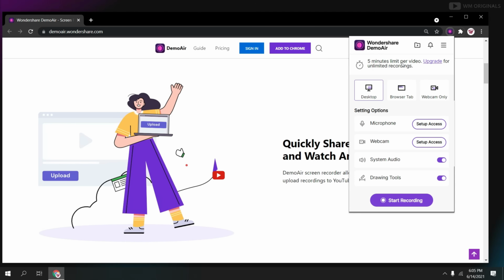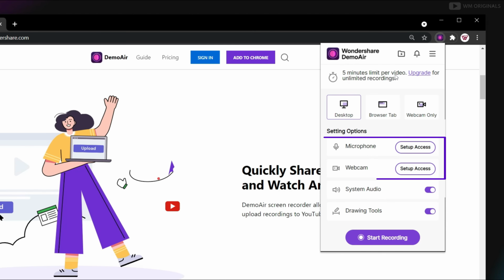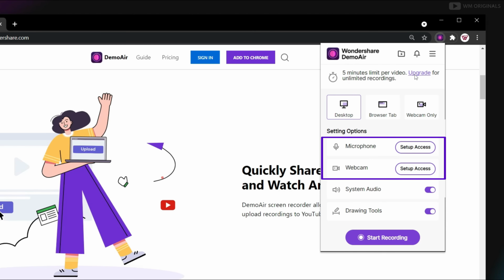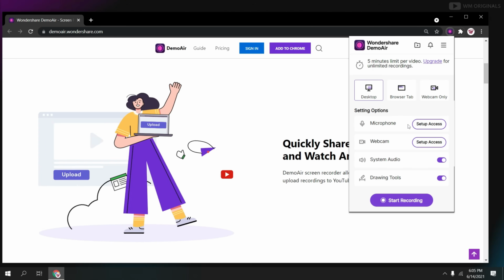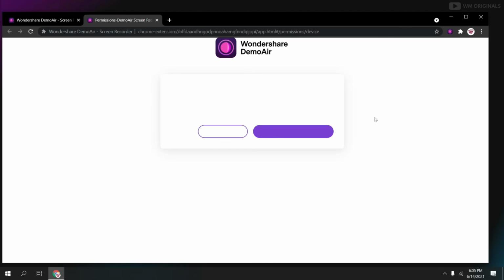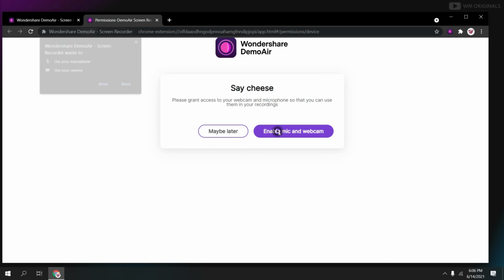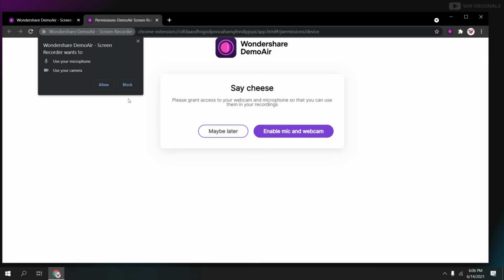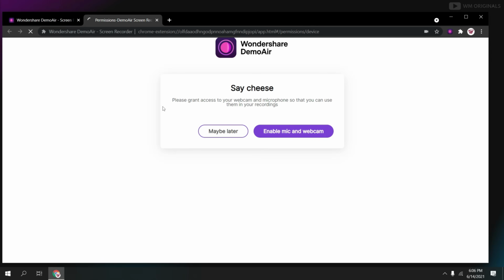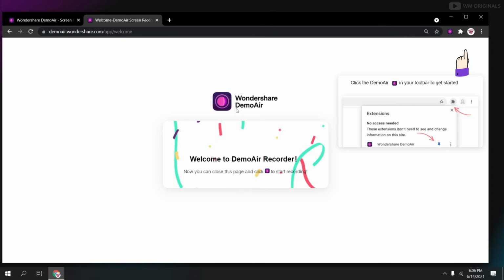But before we get started with recording, we need to give some permissions for mic and webcam access. Click on Setup Access and from here click on Enable Mic and Webcam. Again one pop-up comes, click on Allow. And here we have our screen recorder ready to get started with screen recording.